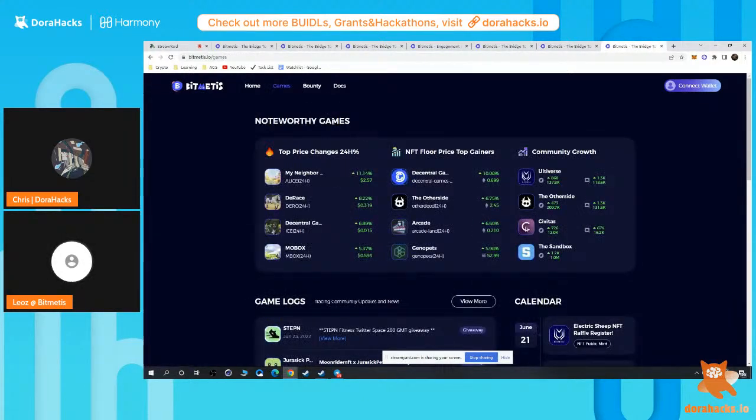So the first part is noteworthy games. Noteworthy games provide an overview of the changes that occurred in GameFi projects. In the 3 columns above, you can see the fluctuation in token prices, asset prices, and community growth of projects in our watch list.